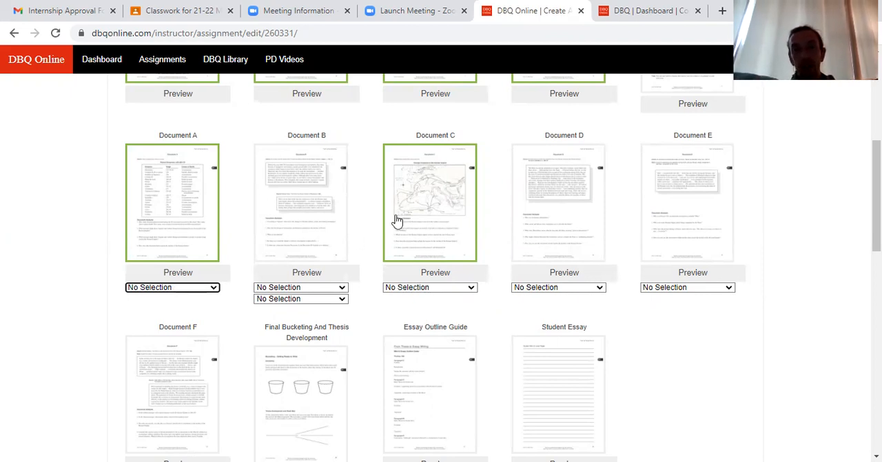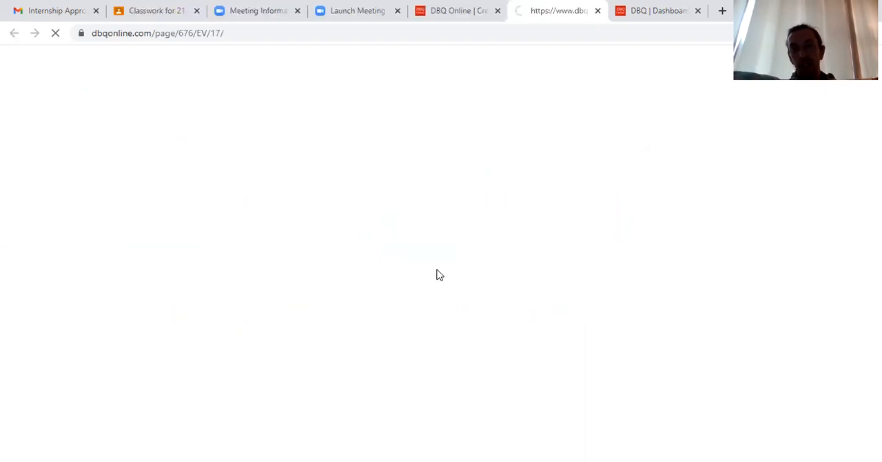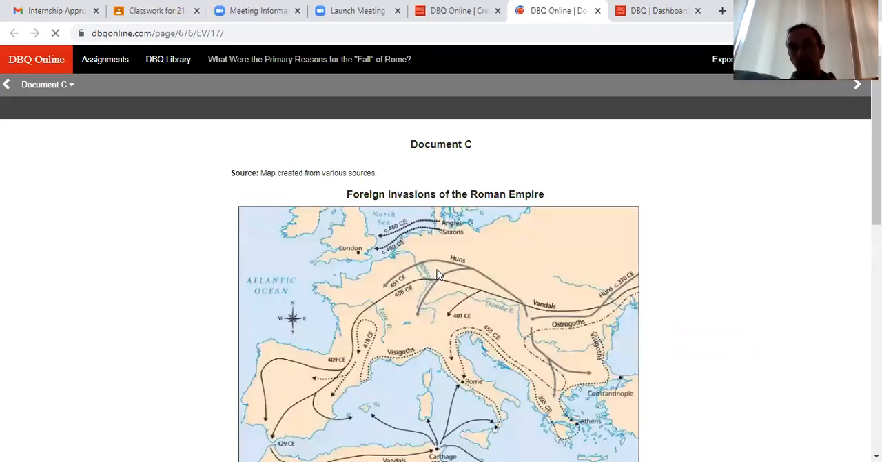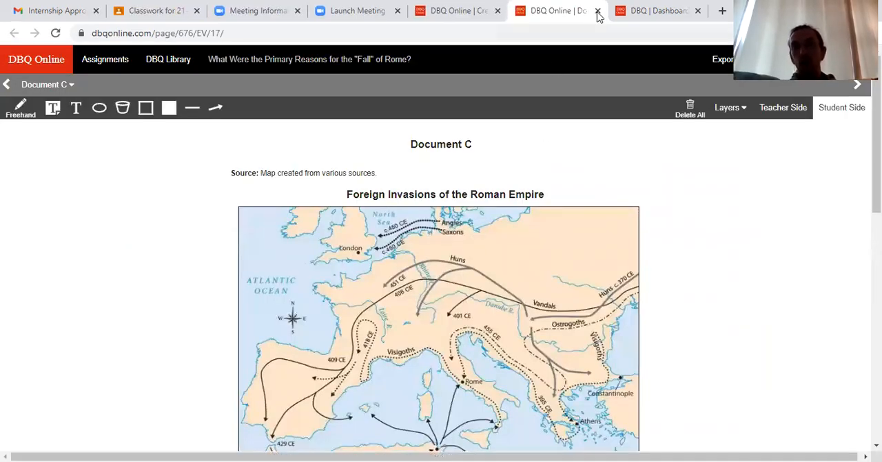So we're going to click on A and C because I'm going to leave off B because I might not be sure that B my students might be ready for. And we really need to practice on our charts and our map reading. So document C, and I can preview this, as a map. So I really want my students to work on their map skills.